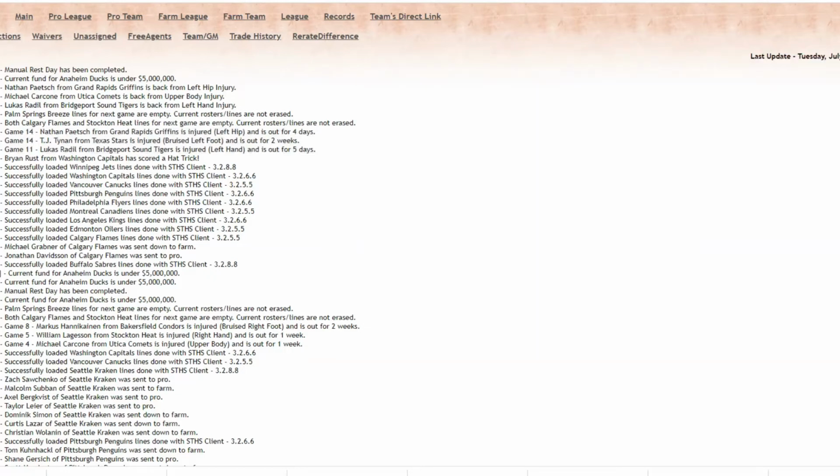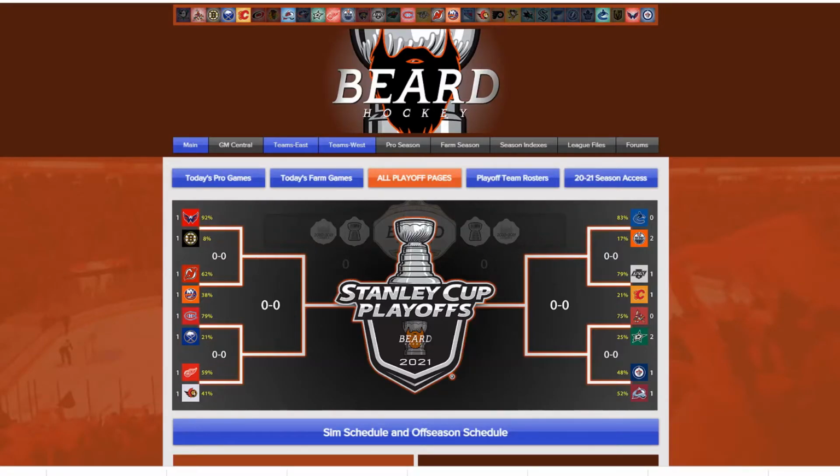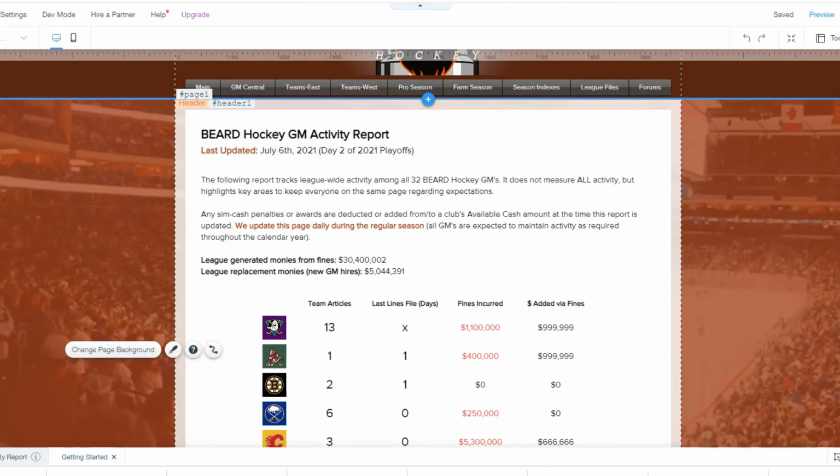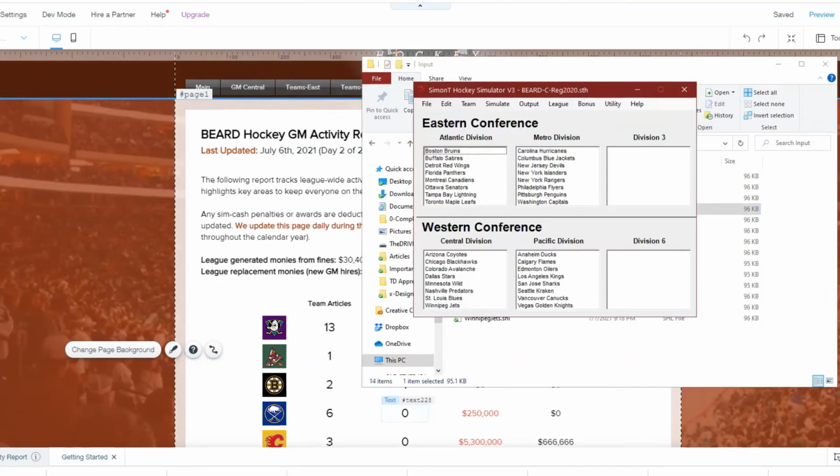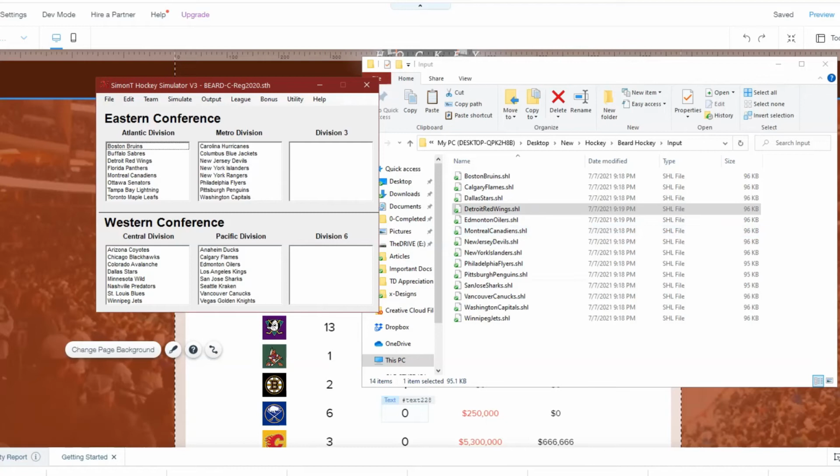So we know everything is good to go. We don't need that up anymore. So we have the input folder and we have the simulator, and then all we have to do is load these lines, and we're pretty much ready to go.